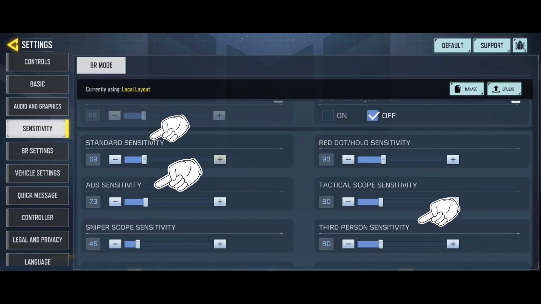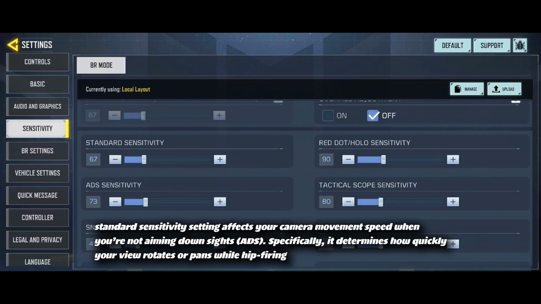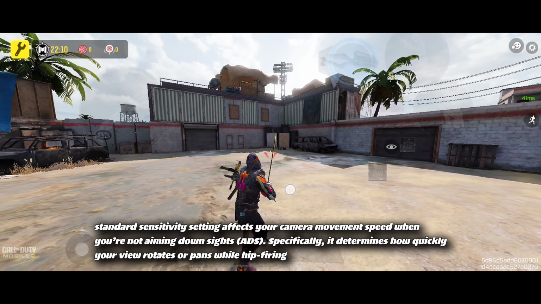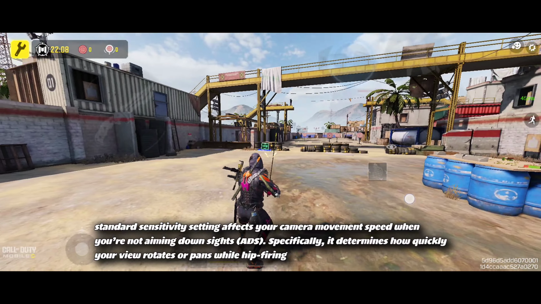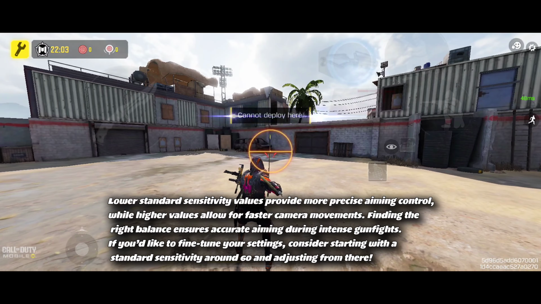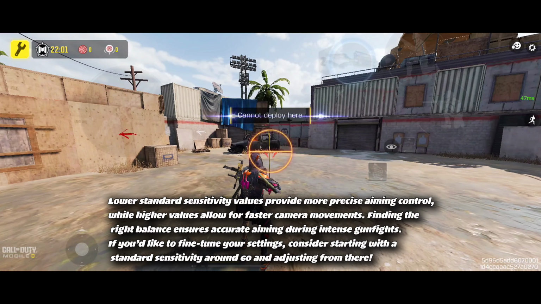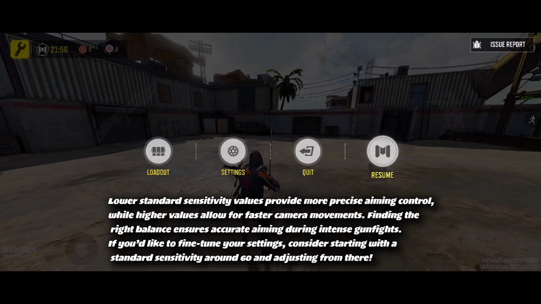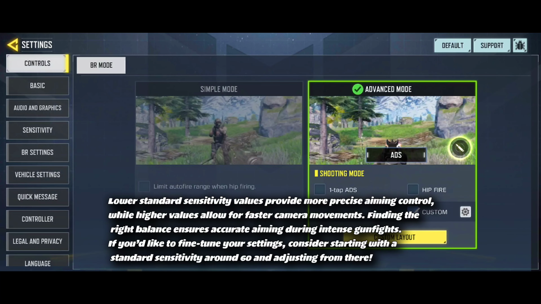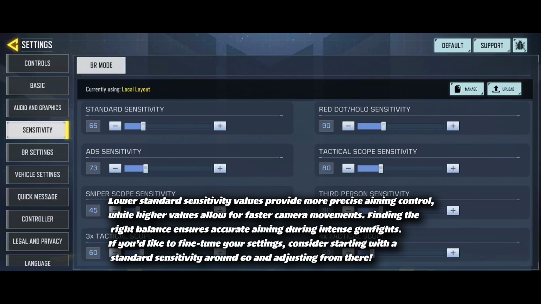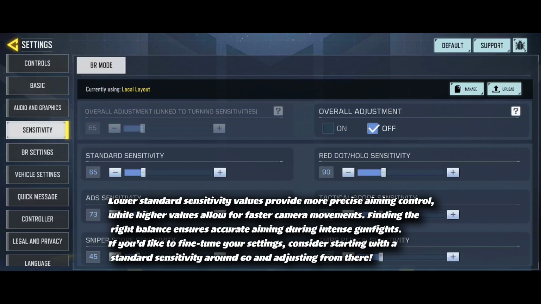Standard sensitivity setting affects your camera movement speed when you're not aiming down sights, ADS. Specifically, it determines how quickly your view rotates or pans while hip firing. Lower standard sensitivity values provide more precise aiming control, while higher values allow for faster camera movements. Finding the right balance ensures accurate aiming during intense gunfights. If you'd like to fine-tune your settings, consider starting with a standard sensitivity around 60 and adjusting from there.